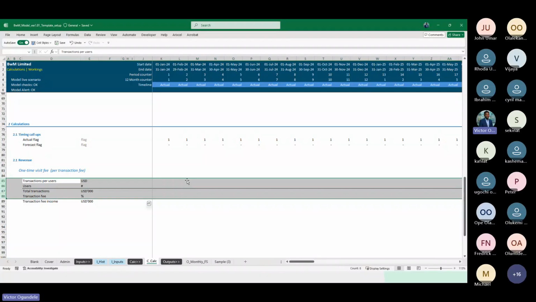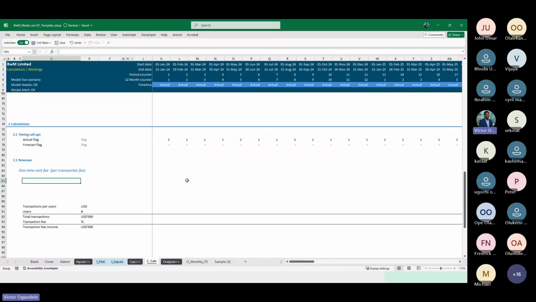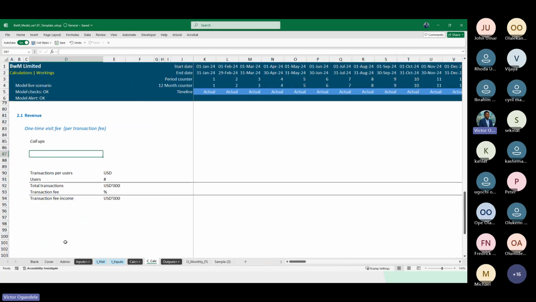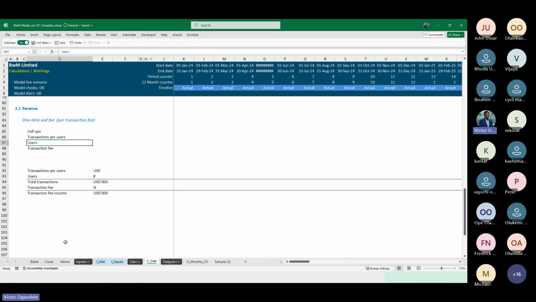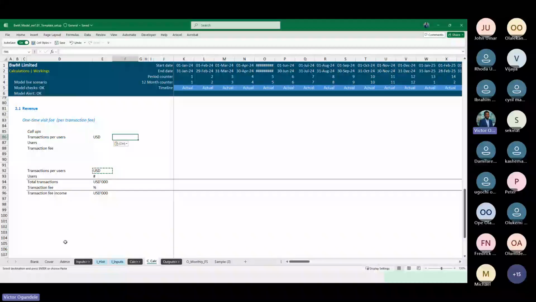So for the one time, what I'm going to do is call this call-ups, because as you are building, you just need to think about that flexibility. Things I need: transaction per users. We need the number of users for actual, and also the transaction fee. Do we even need this? We actually don't need this for the forecast, but let's just put these here. So transaction per users. Please, if you have any question, always ask. Remember.